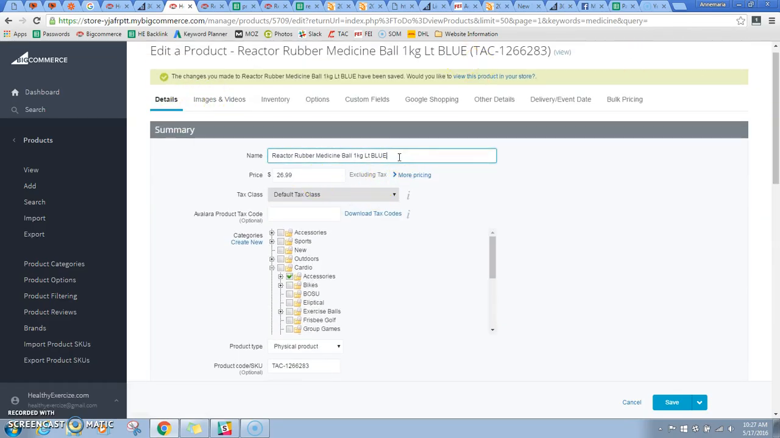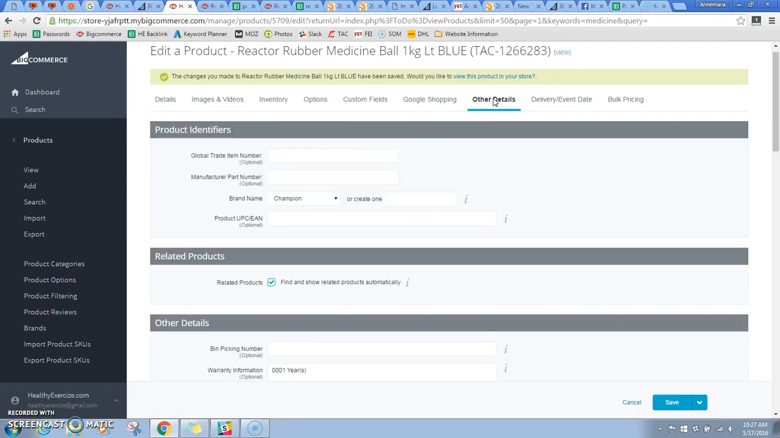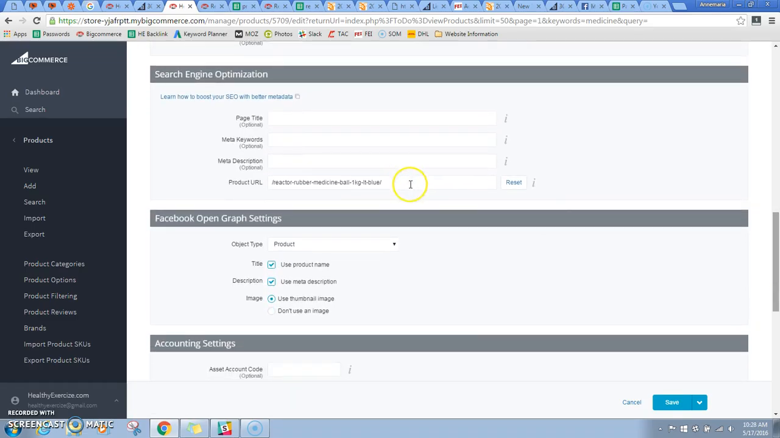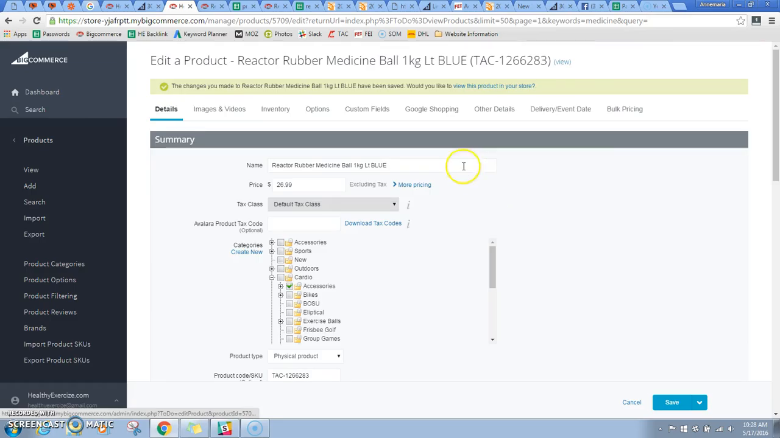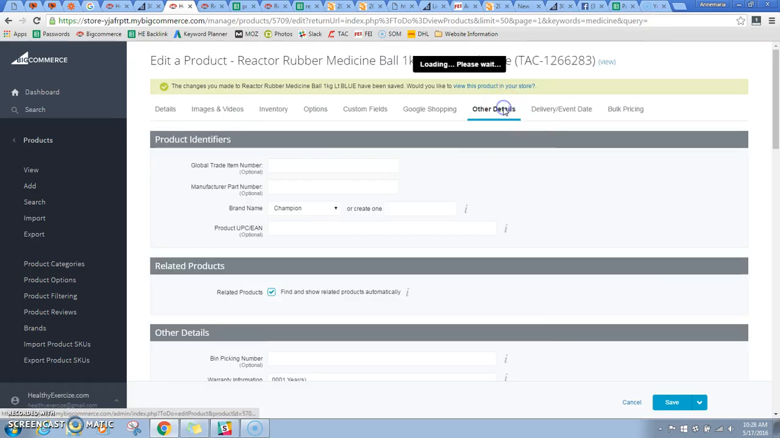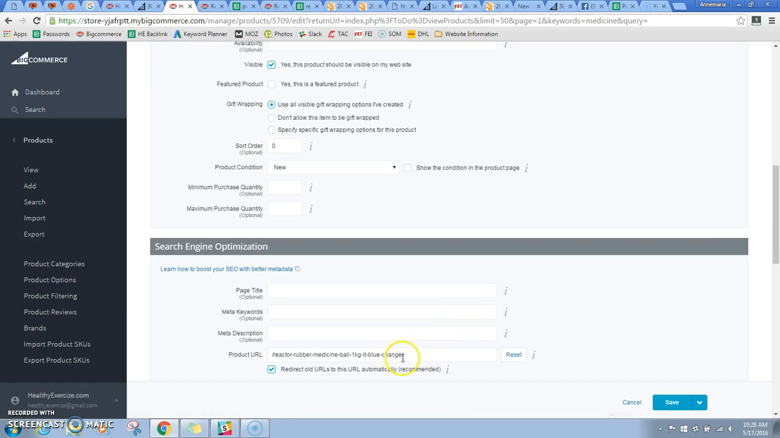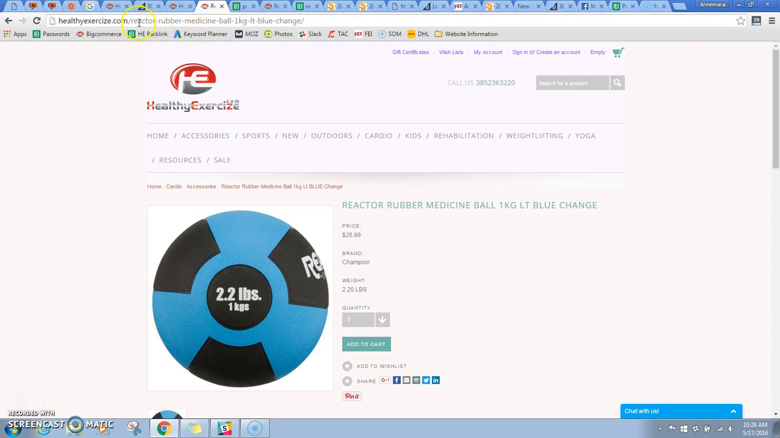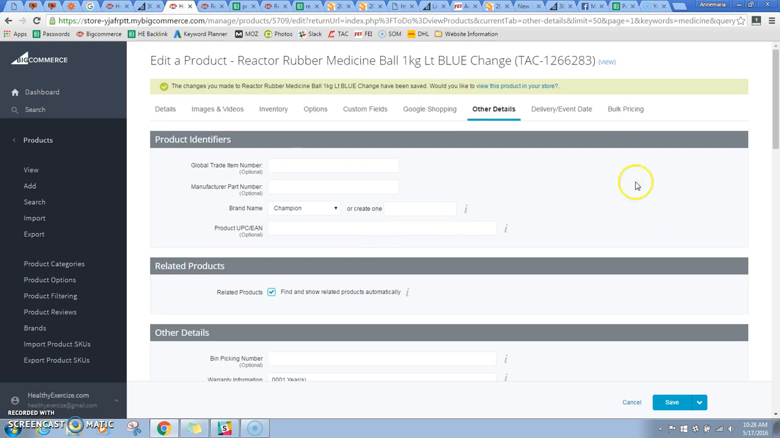If you want to make a change to this product, you need to come over to Other Details, scroll all the way down, and change the URL. So if, for example, I want to make this change, I can come to my Other Details, delete it, change it back to the original URL, save it, and now I have the change in my title, but I don't have it in the URL. But as you can tell, that's kind of a pain.